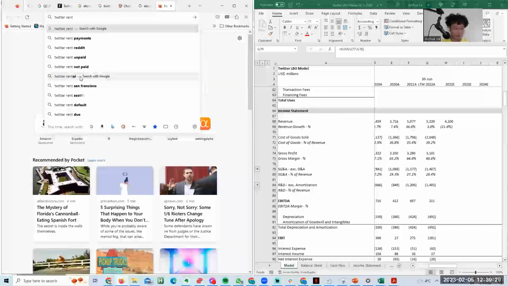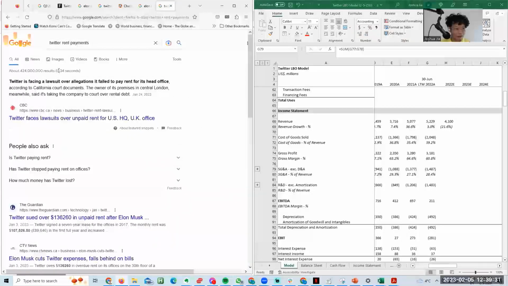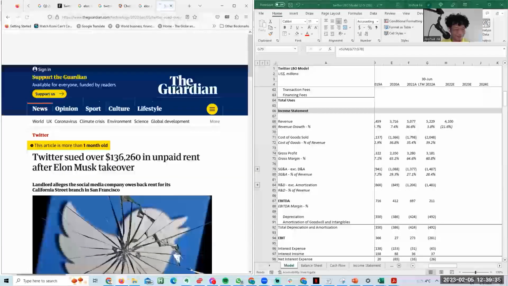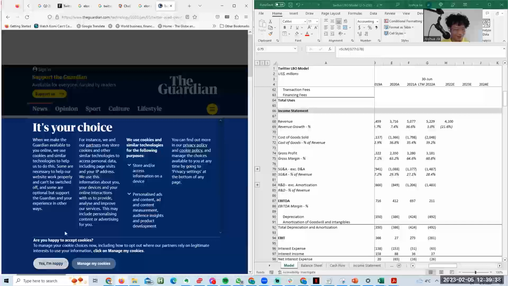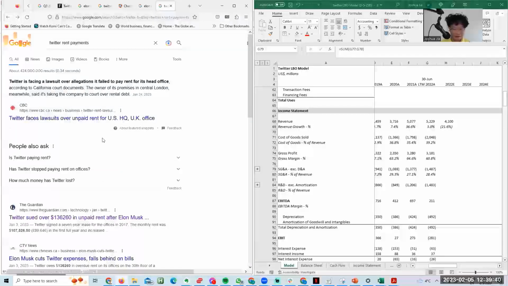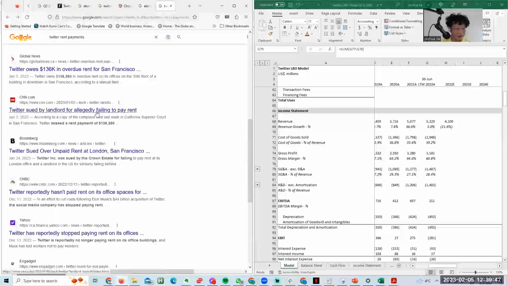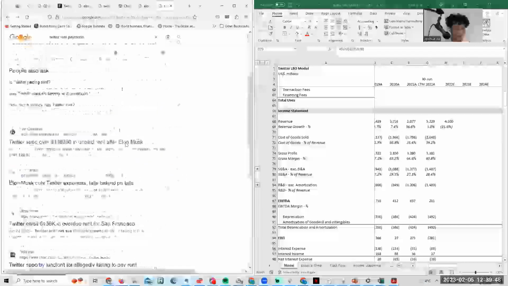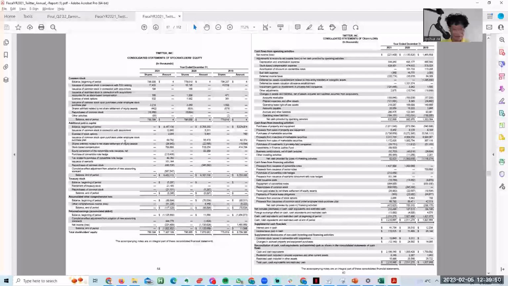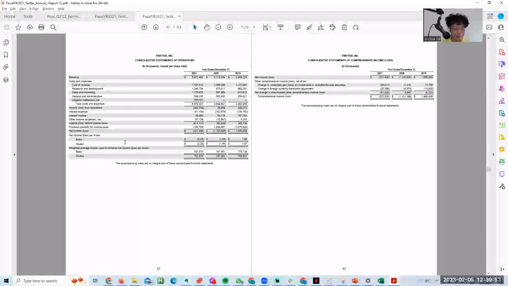Twitter rent payments. Apparently they didn't pay rent for a while, so there's a bunch of rent they have to pay. Apparently in San Francisco, it's like 140 grand. Hard to say. We have limited data, right? You have what you have.